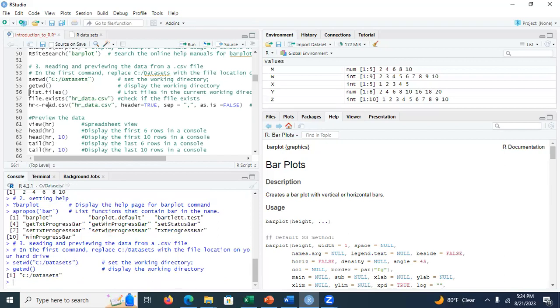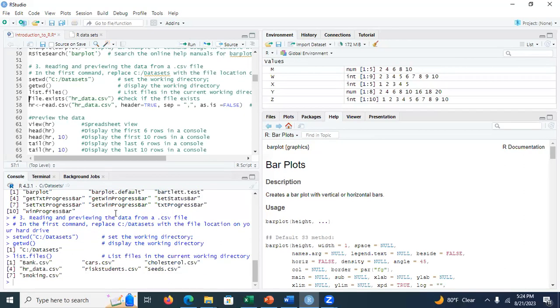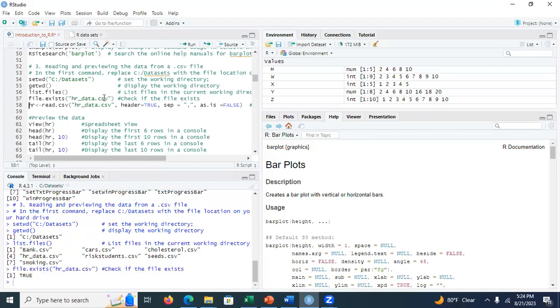Then, suppose that I don't quite remember the name of my file. I have an option to list the files that I have. See, this is going to list the data files that I have in the directory. I can also check if the file exists.